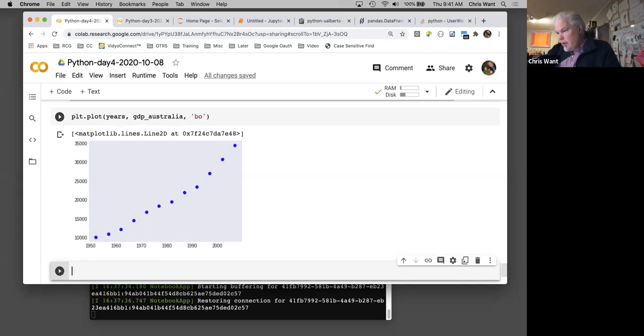Yeah, the help function is your friend for figuring out what all these different options will be. Okay, and similarly we can strip out the New Zealand data.